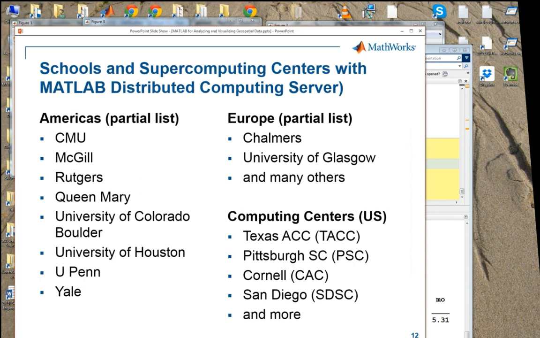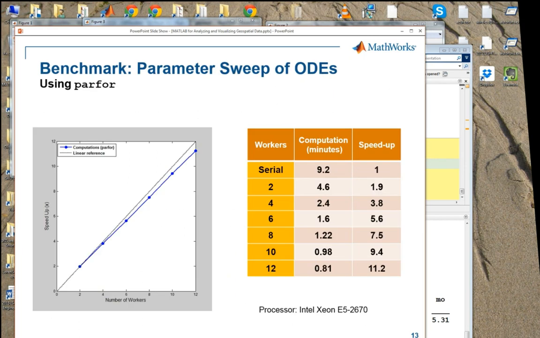I was going to go on to something, but what I wanted to say is many of you may not know about access that you may have to supercomputing centers. There are supercomputing centers around the country at many universities, and certainly many universities have what's called the MATLAB Distributed Computing Server, which allows MATLAB to run in these parallel pools on clusters that are not your own local machine. I have just a partial list of universities in the Americas, a few in Europe, and then these supercomputing centers where you may have access to this parallel computing software without being aware of it yet. So definitely check with your system administrator.